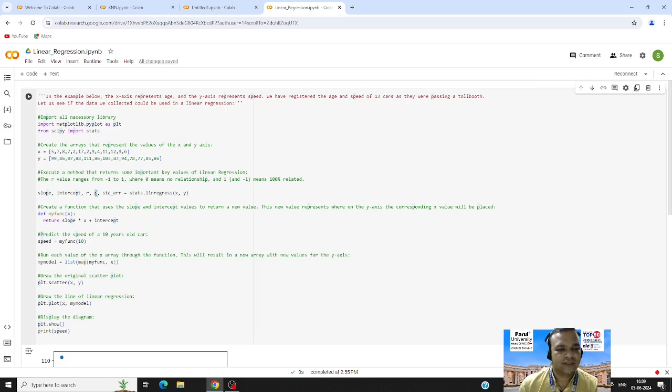So we are using slope, intercept, R, P, and standard error, along with the stats.linregress function for x and y. Understand this line? These are the important key values for linear regression. First one is slope, then intercept. We already know the equation y equals mx plus c.